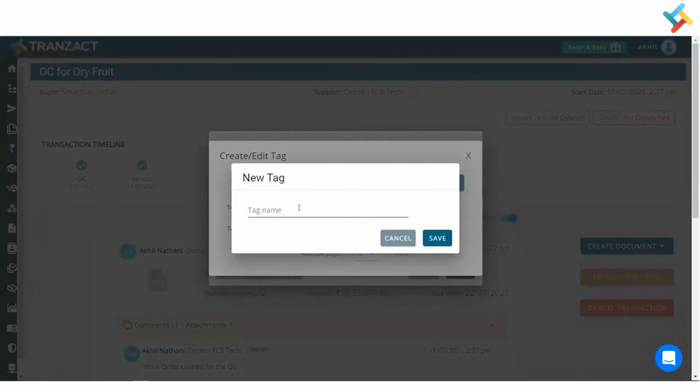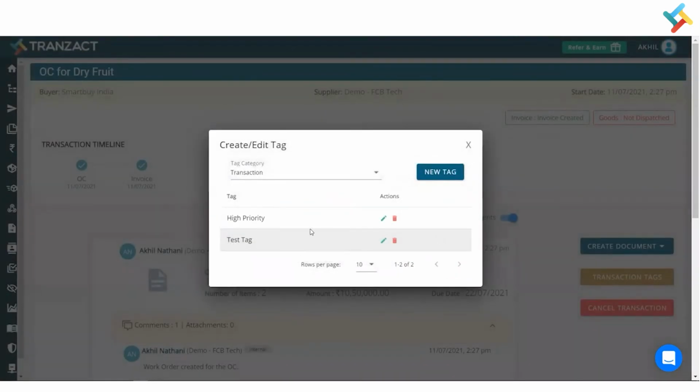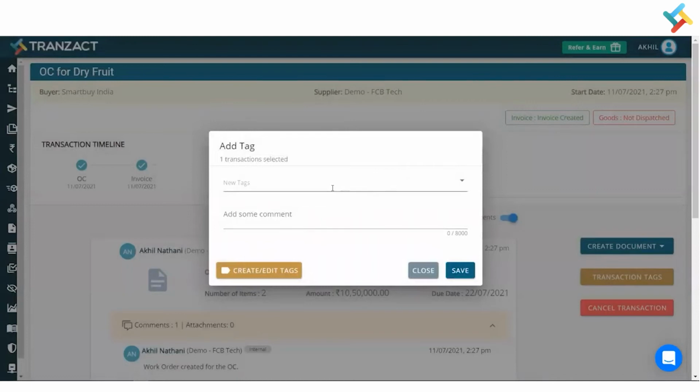Now it will ask me to put the name of the tag. So I will put high priority. I will save this tag. Now this tag is saved. So what I will do, I will simply go ahead and put this transaction tag on this transaction timeline.